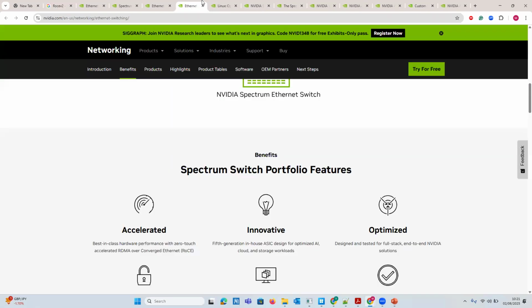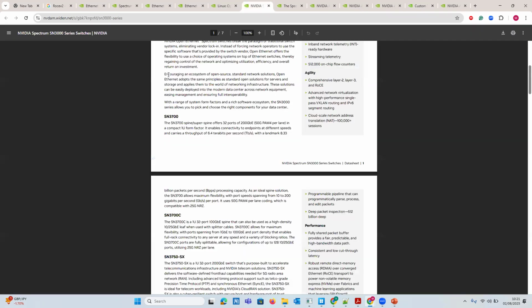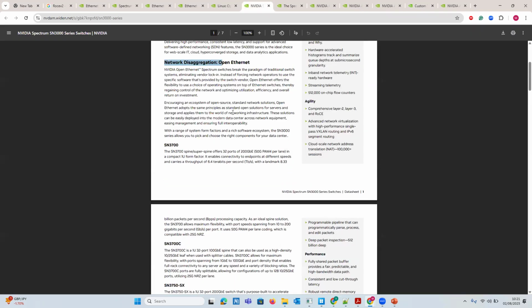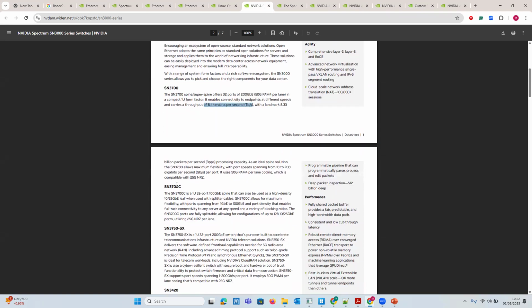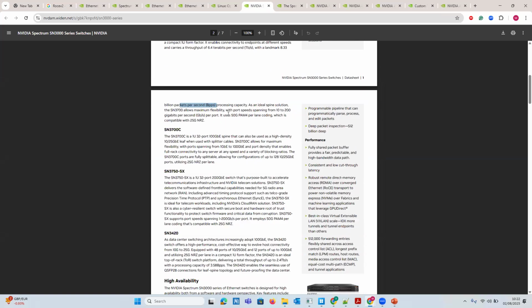Now, if you talk about these switches, we have multiple models here. This is the open Ethernet switch, which we also call Spectrum switches, and we have the 3700 model, where we have 32 200 gig ports. The total throughput of this device is 6.4 terabits per second. This switch can handle 8.33 billion packets per second, and it's huge. And it has a very large memory space, all these things.